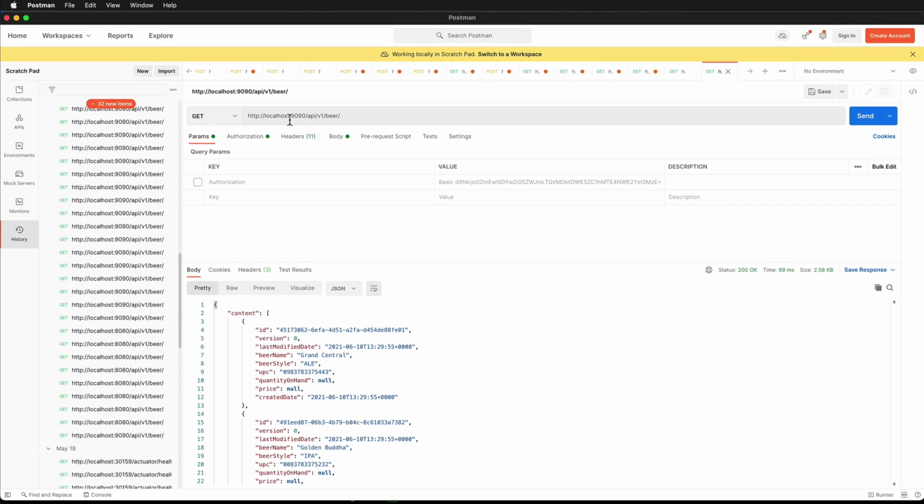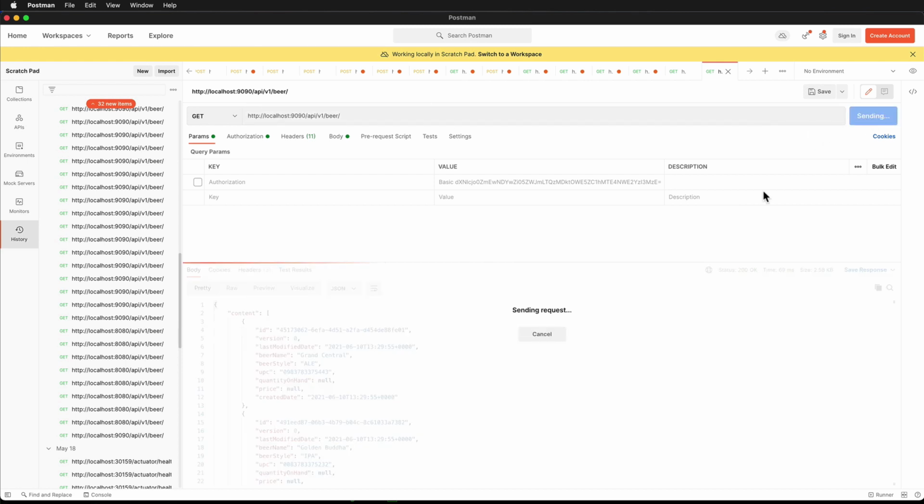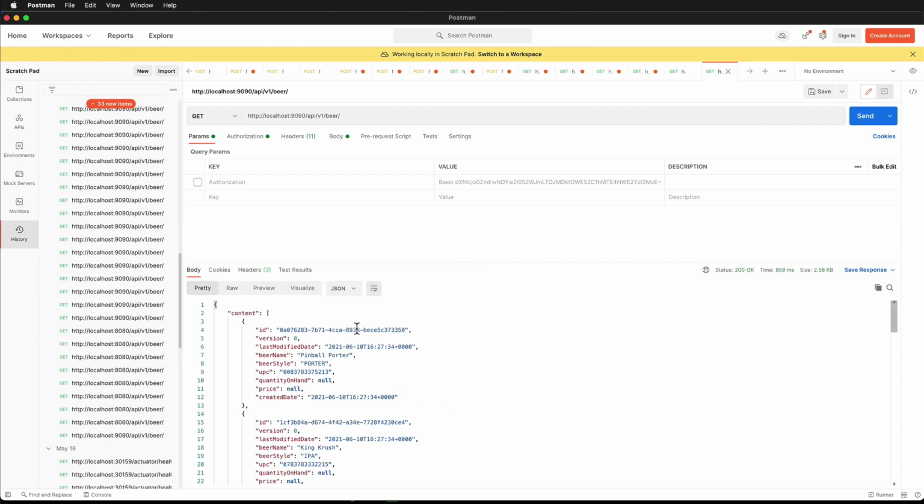And in this case, the gateway is exposed on port 9090. And I can come in and make a query of that. And you can see that I'm getting beer information back. So this is going through Spring Cloud Gateway.